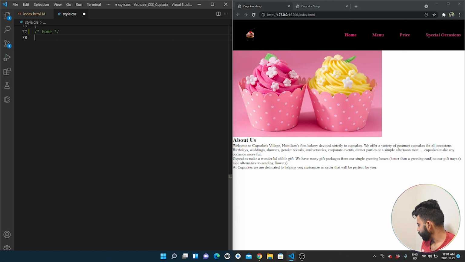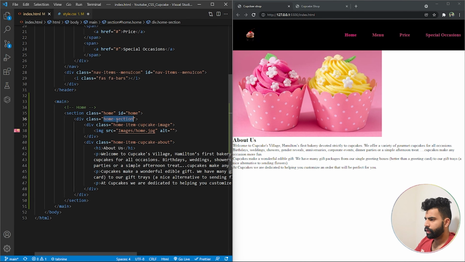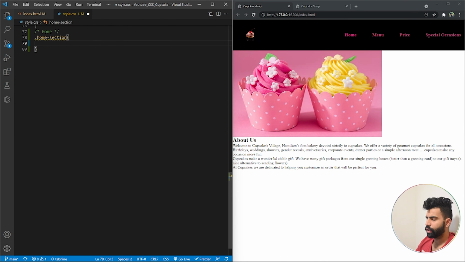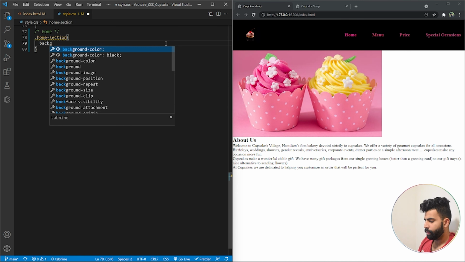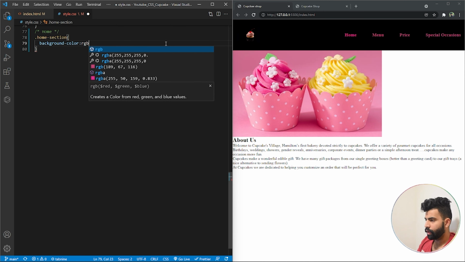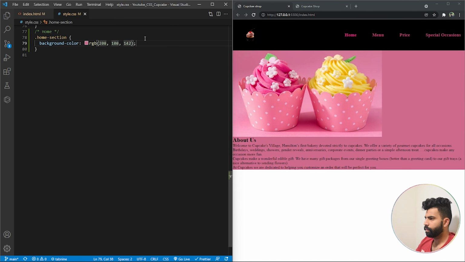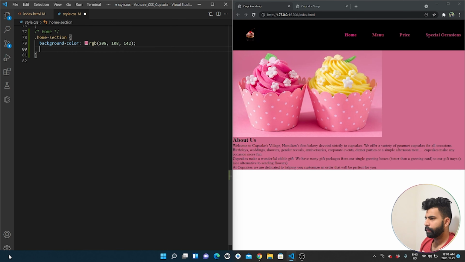So my first style: now I am grabbing the home section, which is that div, the big container which contains the image and the about text. I give it a background color, RGB, the red for 28, 108, 102. Save. Yep, we got a pink color here.